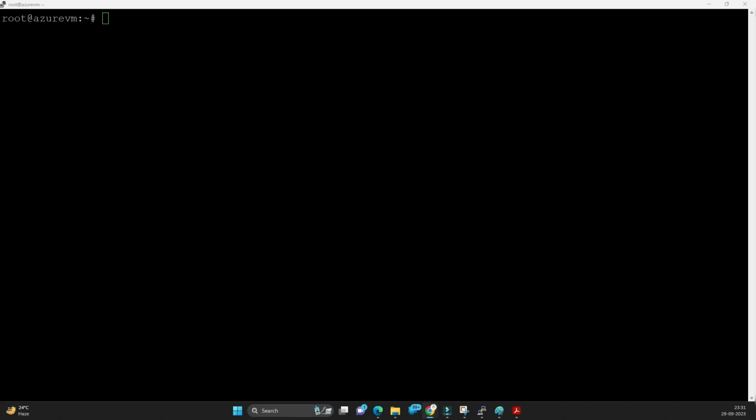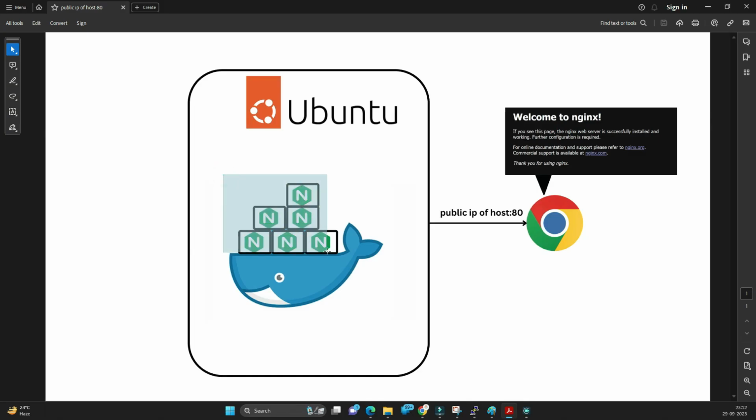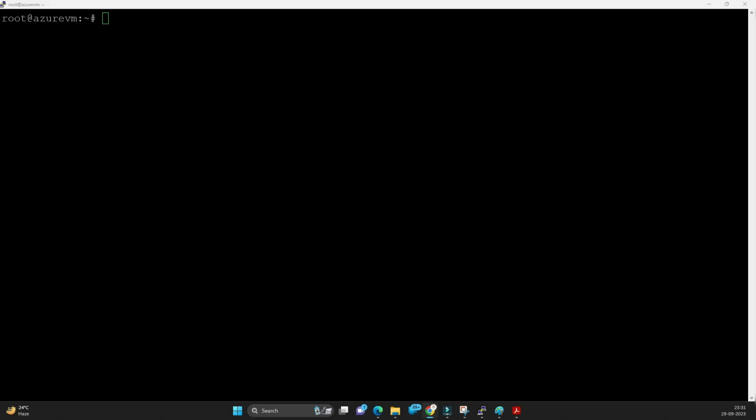In this video, we're going to see how to install Docker in a Linux machine. For the demo part, this is how the flow looks like. We are going to install NGINX containers in Docker and we're going to access that NGINX container through our web browser. Now let's see Docker installation.